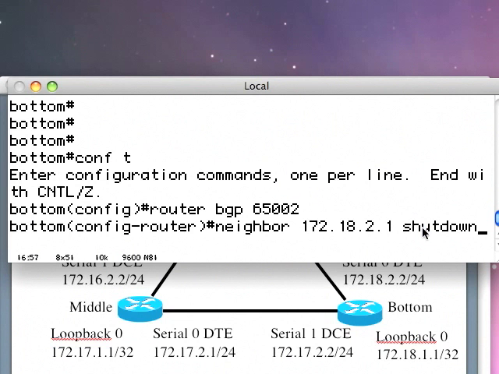This is a useful command. It shuts down the BGP neighbor, but it does not erase any of the configuration. We do this sometimes in production.